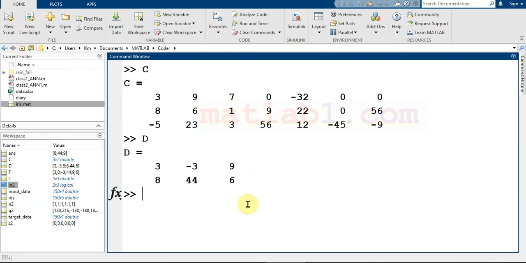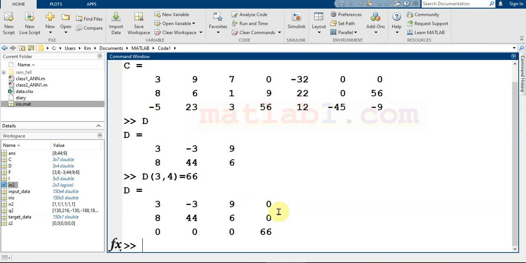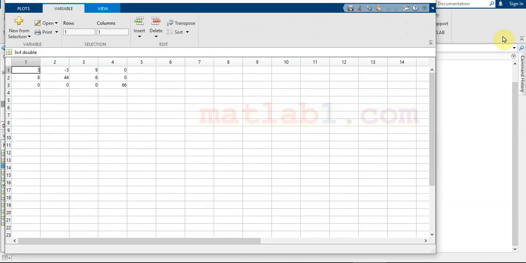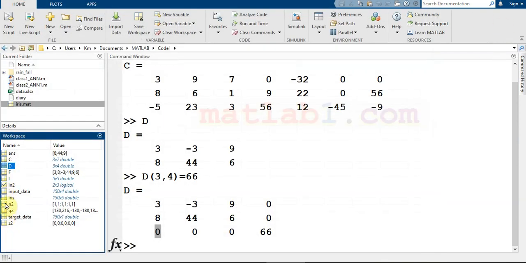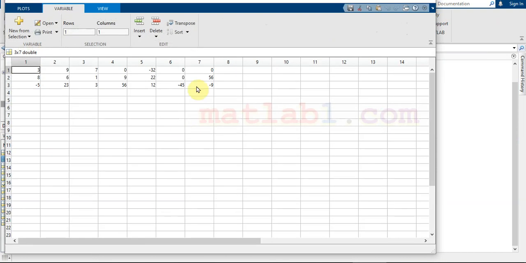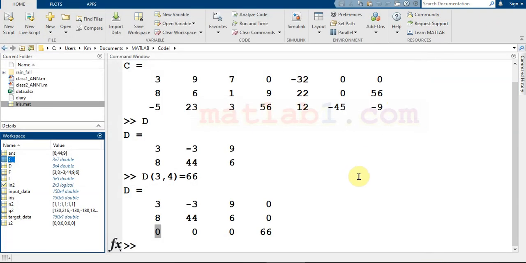For example, it is my matrix, and if I insert a new element in the 3, 4 position with the value, for example, 66, as you see, MATLAB automatically inserts the other elements with 0. We saw it before, if you remember, when I inserted some values in C with this ability.